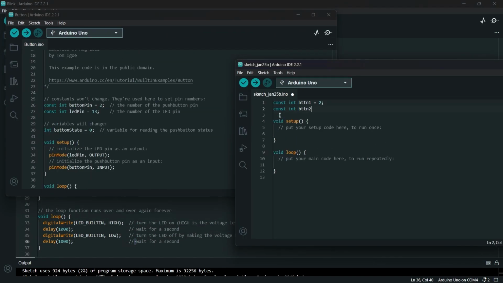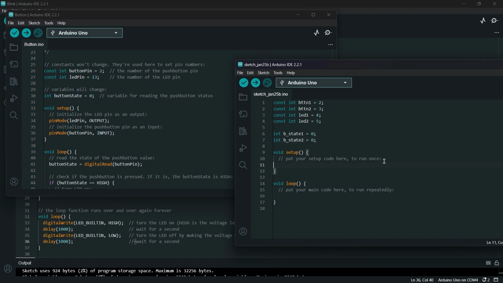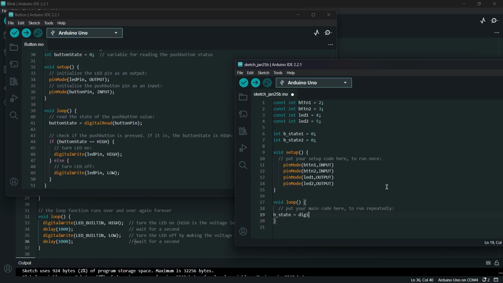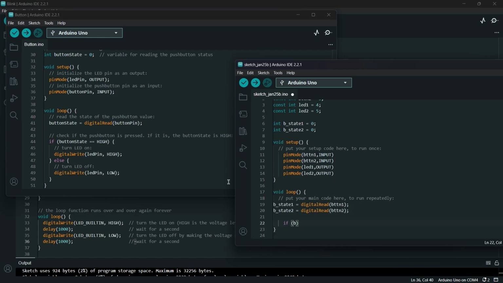We first start by declaring constants and integers and setting the states of the buttons. Also declare the configurations of each pin where the buttons are inputs and the LEDs are outputs. Under the void loop, we set the button states to whatever the value of the input buttons are.